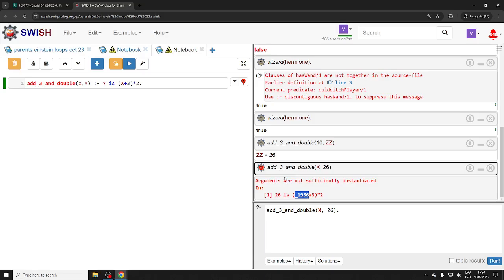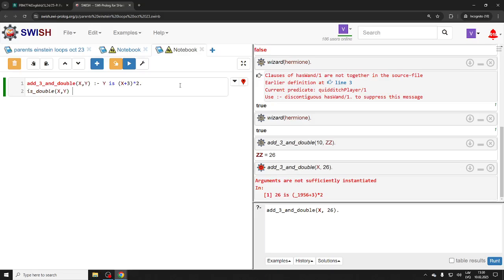Okay, so let's do something simple. Is double. Let's do Control Z and do another fact. Is double, again x and y is fine, but y is x plus x. Maybe this will work, I don't know. So let me run the notebook. If I do it here, 500, I should get 1000. Is double, okay.